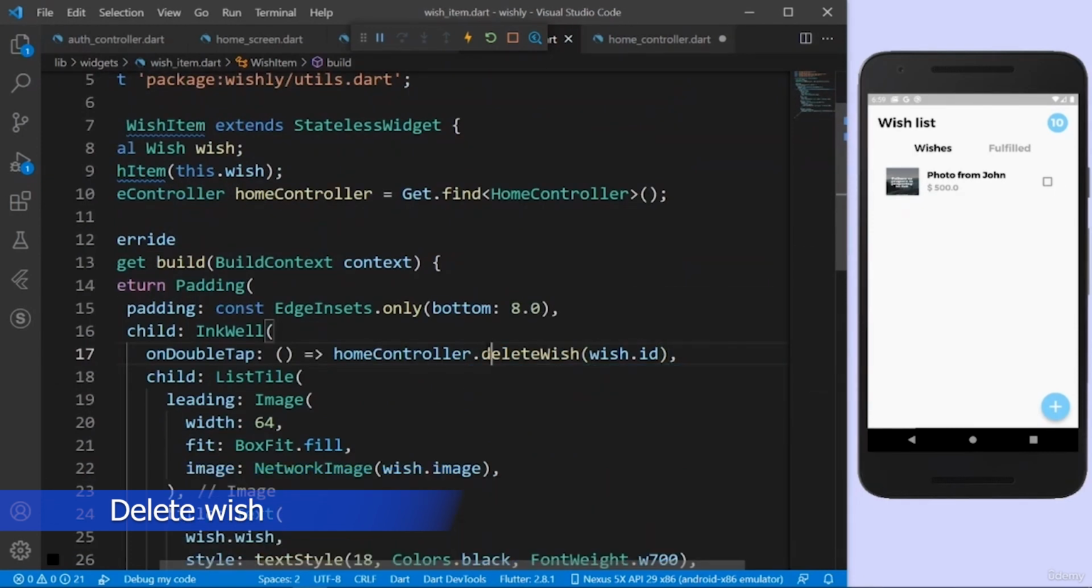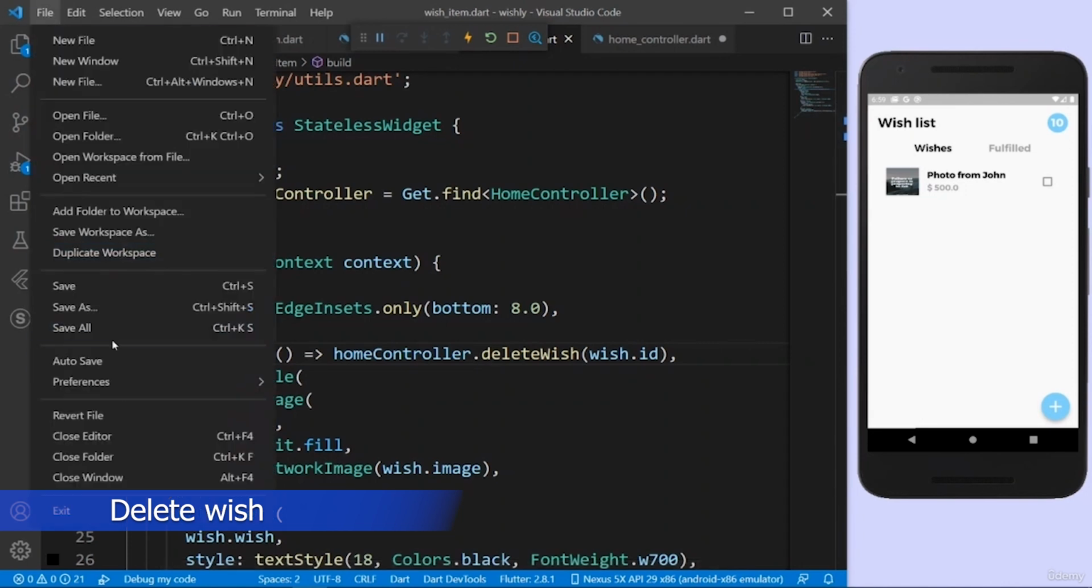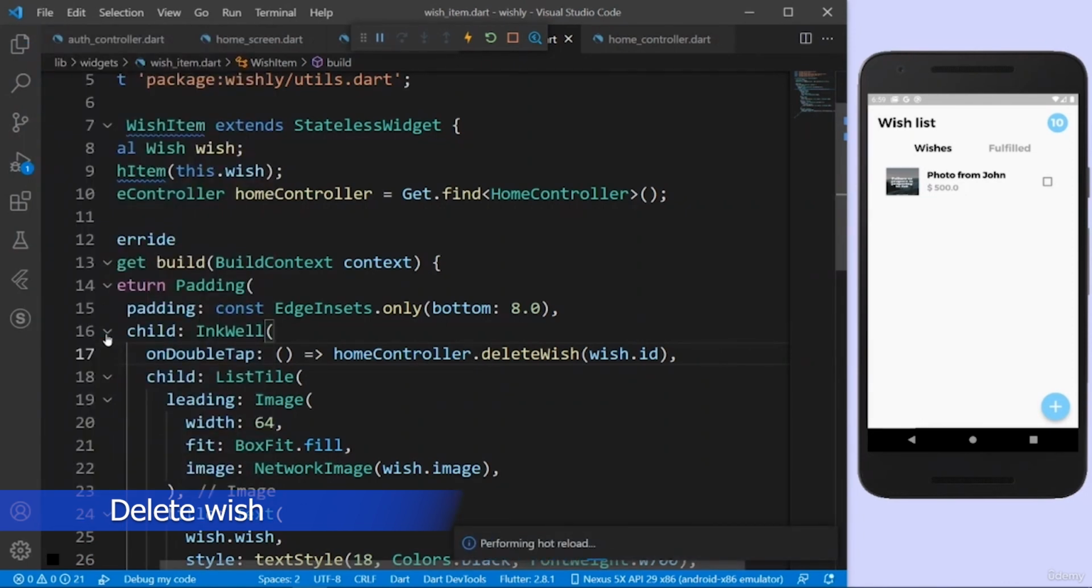Now let's do a full hard reload. I kind of don't want to delete this, I don't know why. Let's just check if we can delete it. Double tap, there you go, deleted because I double tapped it. Now let's quickly add a wish.